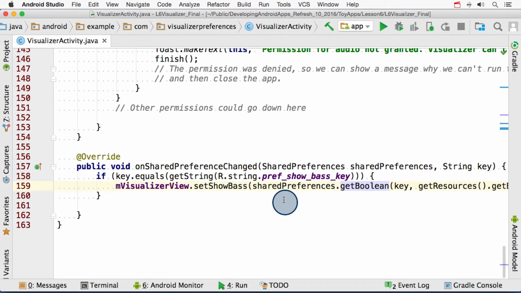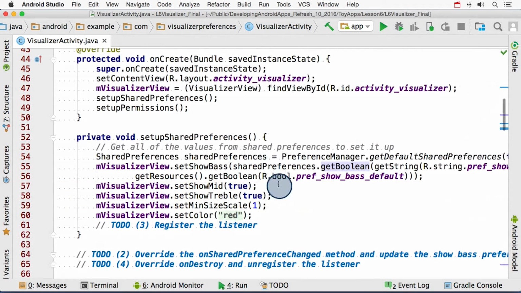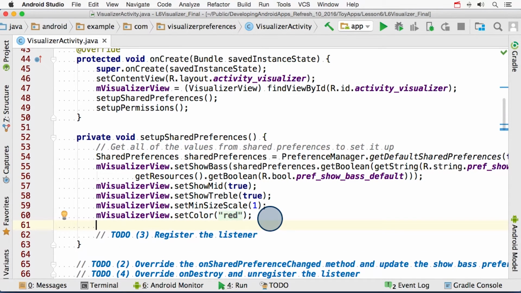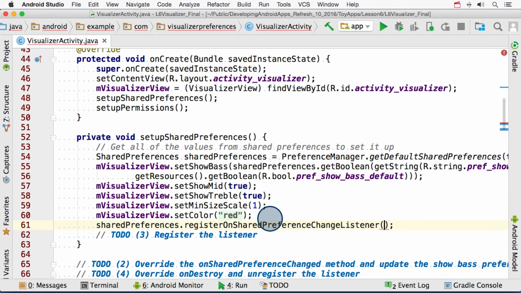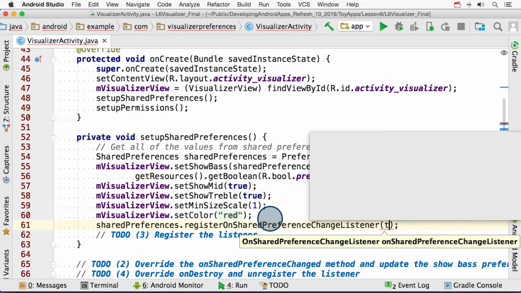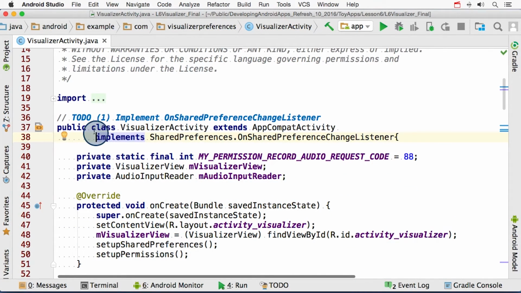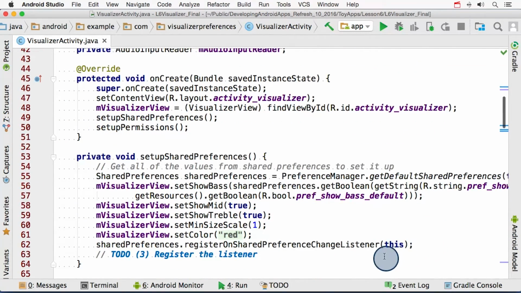Now that I've made VisualizerActivity implement OnSharedPreferenceChangeListener, I'm going to register the listener. I'll want to do this in onCreate when the activity is created. So I'm going to do it in the setupSharedPreferences method. I'm going to take the shared preferences object and call registerOnSharedPreferenceChangeListener, passing in this. Remember, VisualizerActivity implements OnSharedPreferenceChangeListener, which is why I can pass in this.